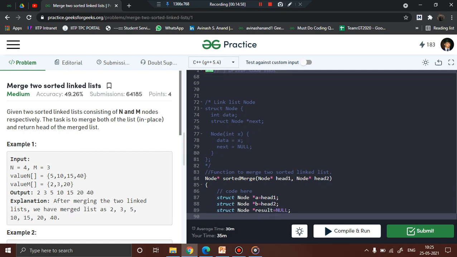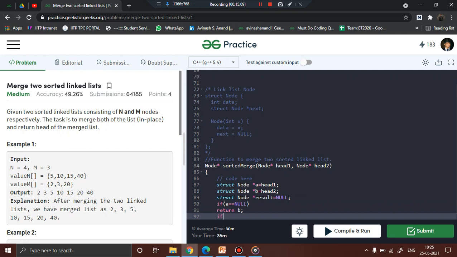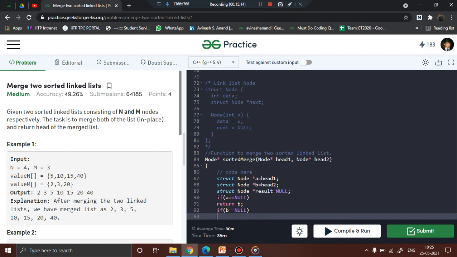And finally I'll be writing the terminating condition. So the terminating condition was: if A is equal to null, what are we returning? The pointer to the second list, B. And if B is equal to null, what are we going to return? We are going to return the pointer to the first list, return A. And finally, what will we do?